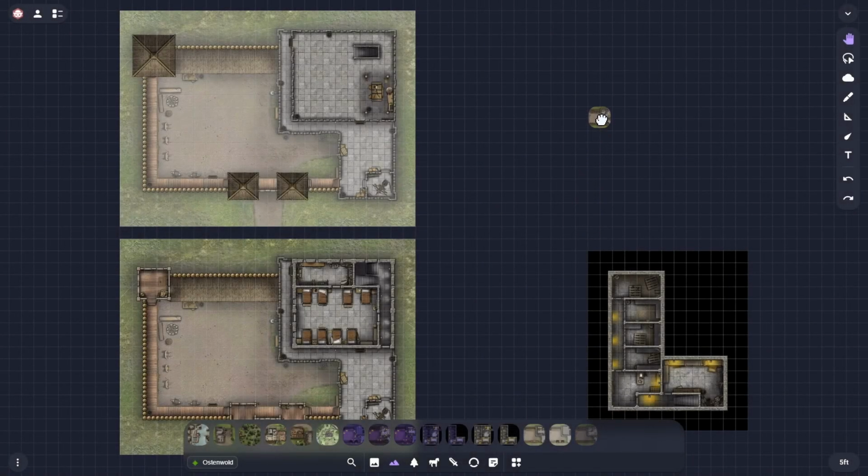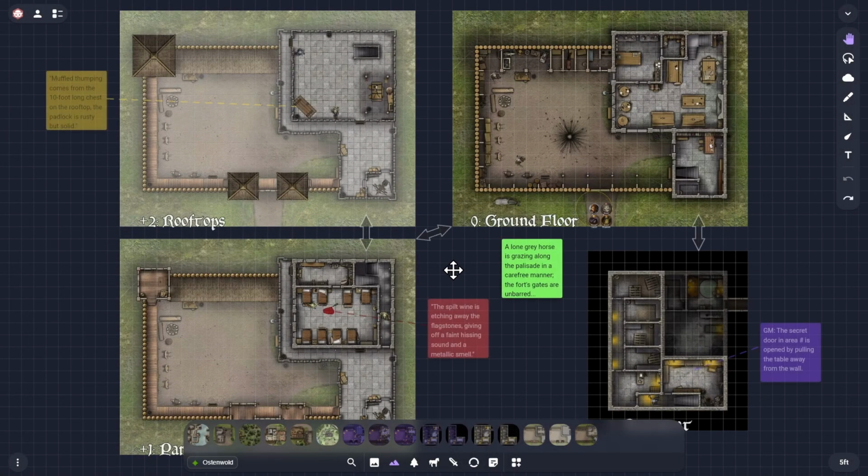And that's all you need to arrange multiple maps in an empty scene and populate them with all the tokens and details needed for a complex multi-level encounter.